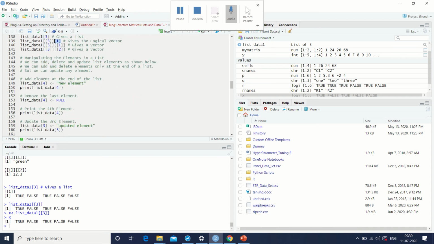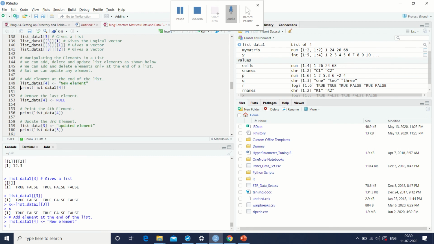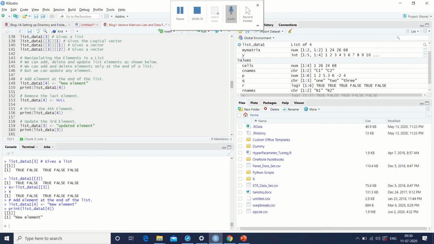Okay, now let's say if I want to add a new element to the list, I can define or note it as the fourth element, which is defined as the new element. I'm just defining it as a new element, and this is a string, which is essentially a character vector. If I do this and if I print the contents of the fourth element, it will give me new element. If I want to print the content of the entire list, I can use this.